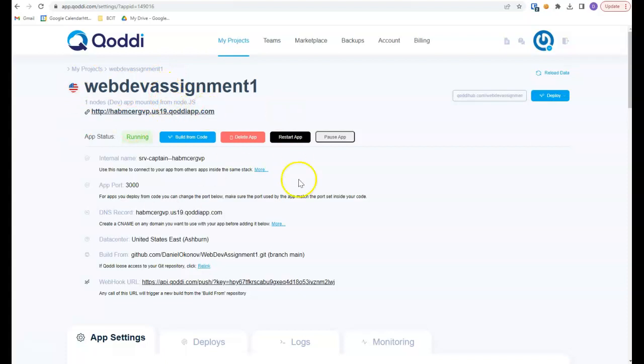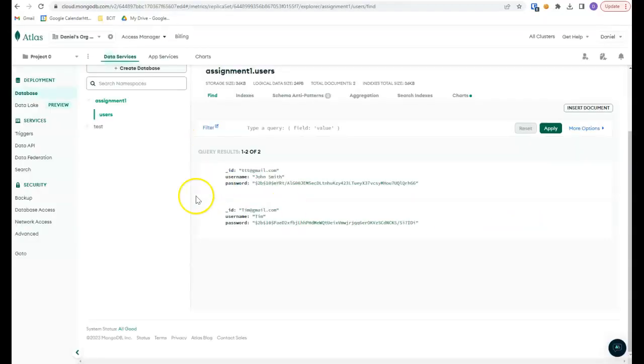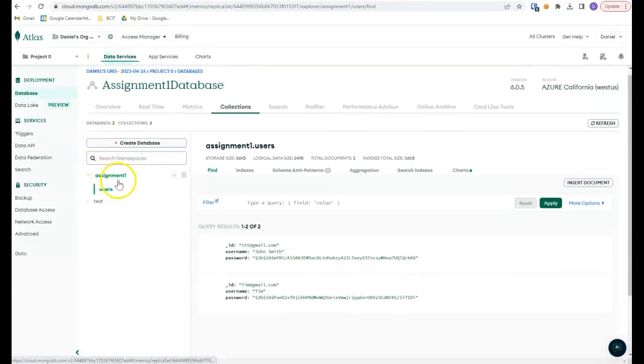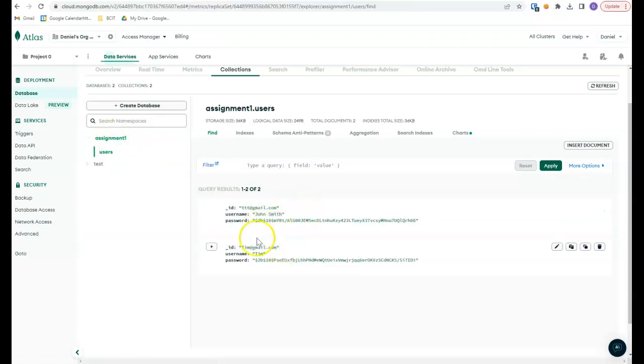So here's my home page, my main page, the root that I'm hosting on a Kodi server. Here it is. And so I'm going to start by showing the user database, which is on MongoDB. It's a folder called Assignment 1 Users. I already have tested out a couple of users here. Here are their hashed passwords along with their names and their emails.